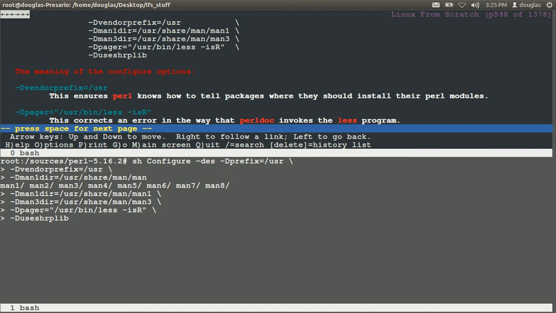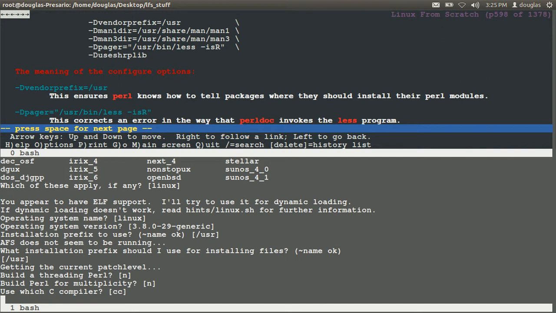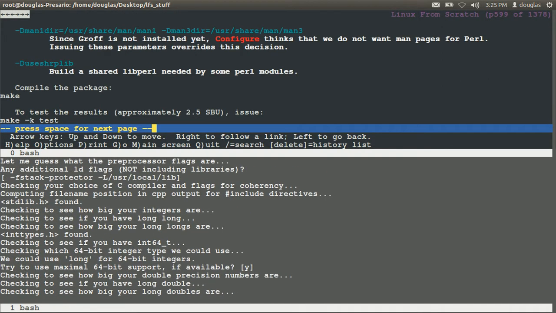Let's check that out. Top line's okay. Vendor prefix equals user. Vendor prefix equals user. D man1dir is going to equal user share man1. D man3dir, it's the same, but flip the ones and threes. D pager is going to equal user bin less space dash isR. And d use shared plib. Control A, control tab, pull down.